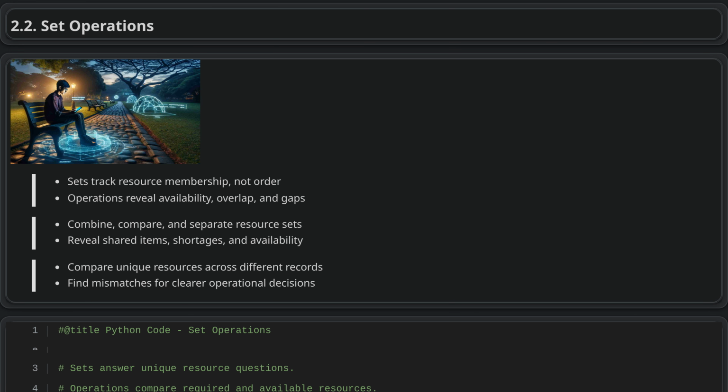Set operations. Set operations help manage resource collections by focusing on what is included, rather than the order or number of repeats. They make it easier to compare and combine groups such as tools, machines, or suppliers. By treating these groups as sets, you can quickly identify what is available, missing, or overlapping, turning raw resource data into useful decisions. Set operations help answer practical resource questions quickly and accurately.